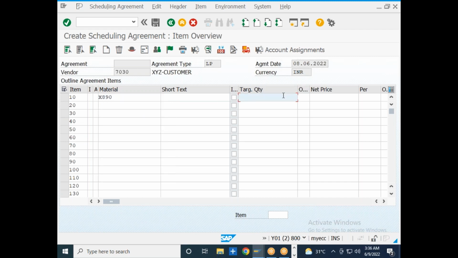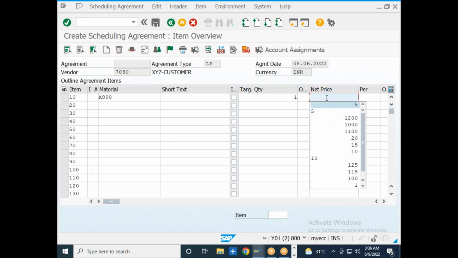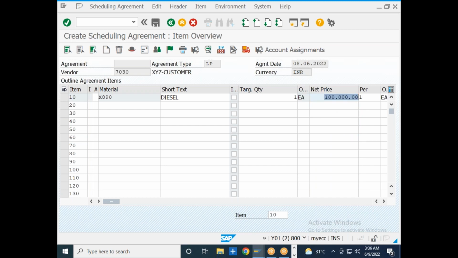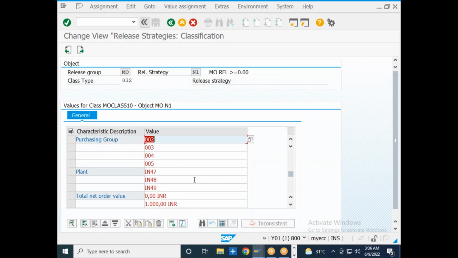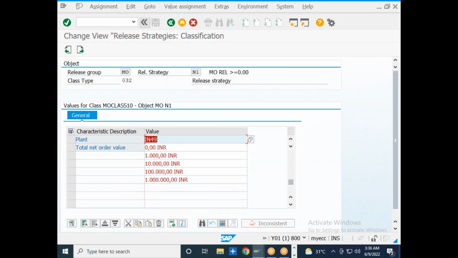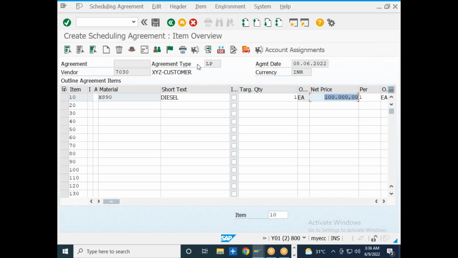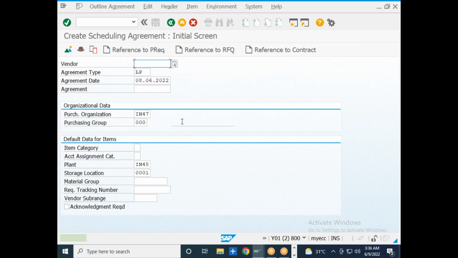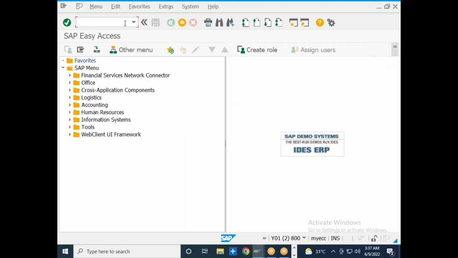X890, the target quantity is 1. The net price I will put as 1 lakh. One of the parameters is price. The price they have mentioned as 1 lakh or 10,000, a fixed figure. So let me now try to save it. I will go to ME33L.